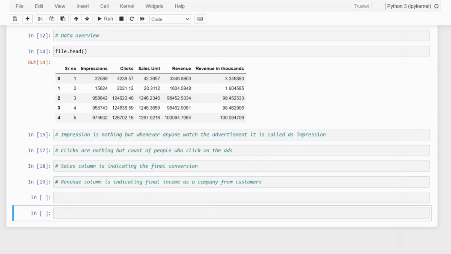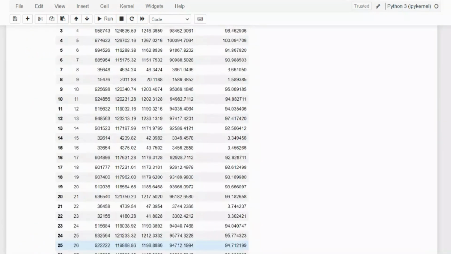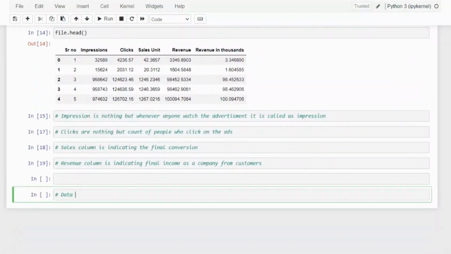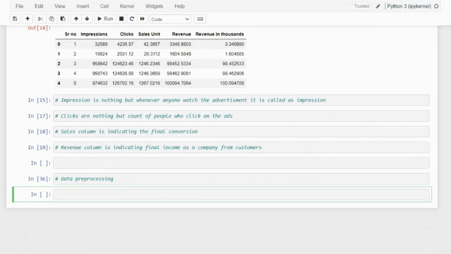So now we will see how the next step is done after data overview. Now we are going to see about the actual data pre-processing. Before going towards our actual data analysis, we will see data pre-processing. What do you mean by data pre-processing?